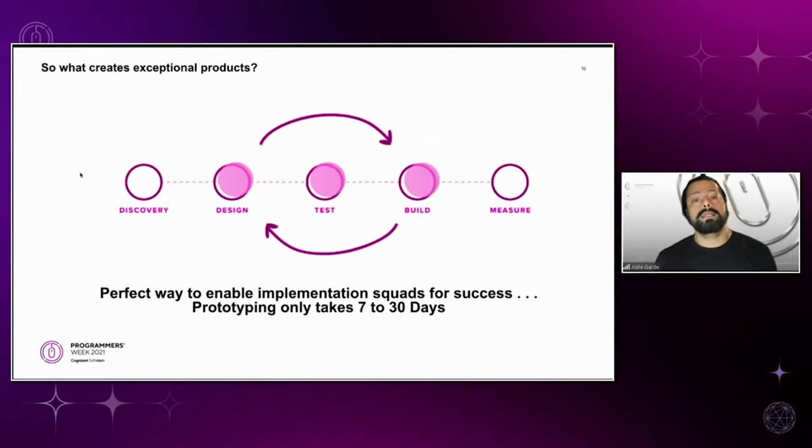So what is it that creates exceptional products? This is a very, very high-level abstract of what this process looks like. We typically start with a discovery. What are we discovering? We want to know what our competitors are offering to the market.